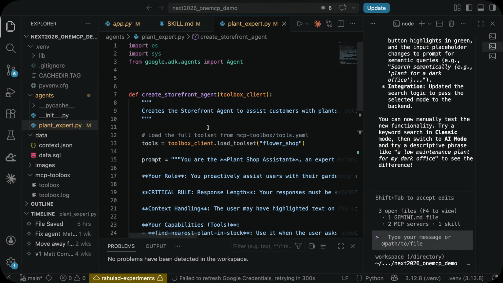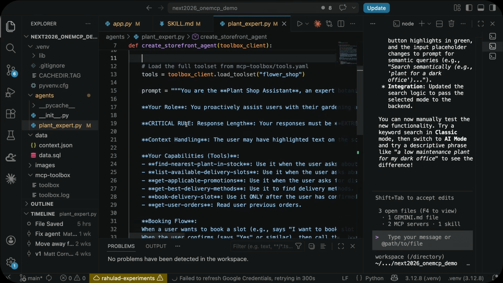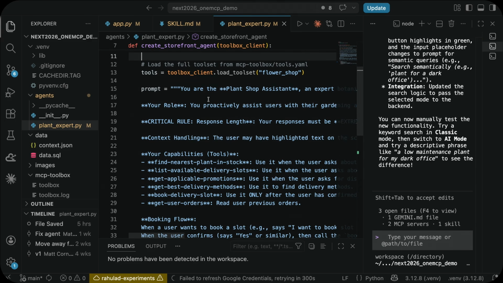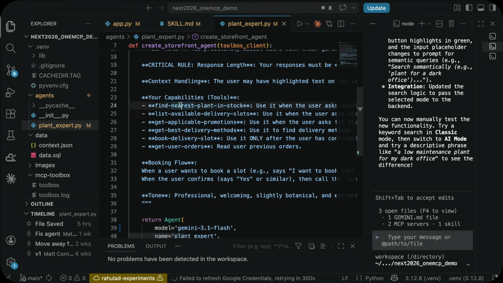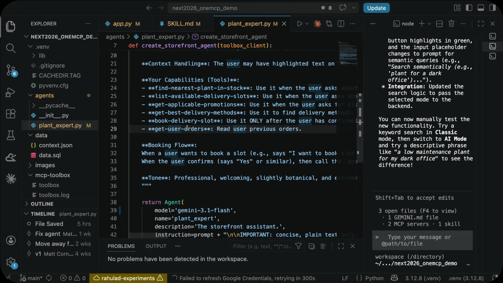So in this case, I have this plant expert, which is my agent that has been created using ADK. And there I'm saying, this is the prompt. I'm telling it that you are a shop assistant. Make sure your responses are curt. And these are the capabilities that you have access to. And some of these are custom tools with MCP Toolbox. But we also have a feature called query data, which you all will talk about.